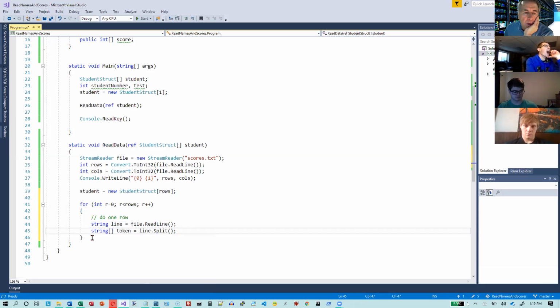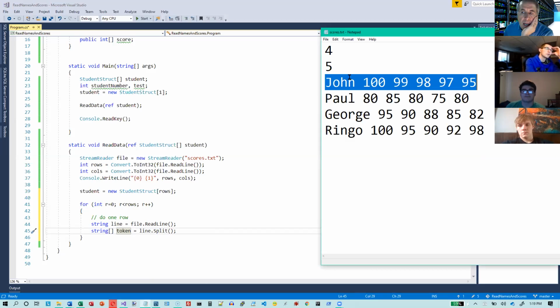So let's take a look at what's going on here. This means I'm going to have an array of strings, and the name of the array is going to be token. And I'm going to go to that line that I just read in, and I'm going to split John into the first element in token. I'm going to split 100 into the second element, and then 99, 98, 97, 95. They're all strings right now. But the neat thing is I didn't have to go break them up myself and find out where these gaps are. It just all happened for me.